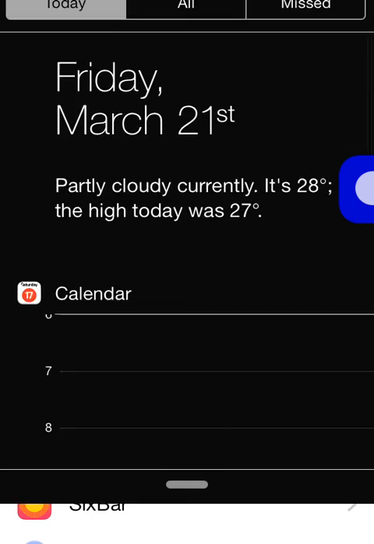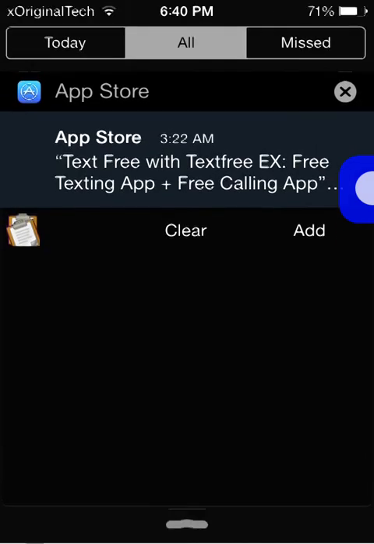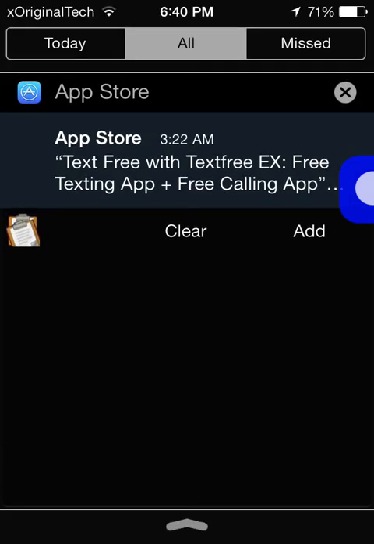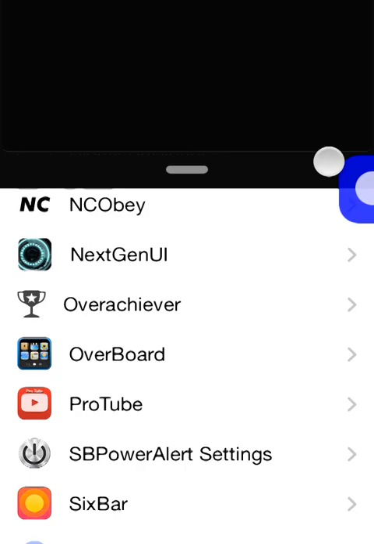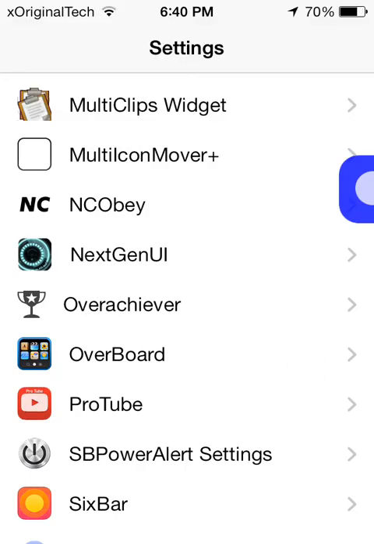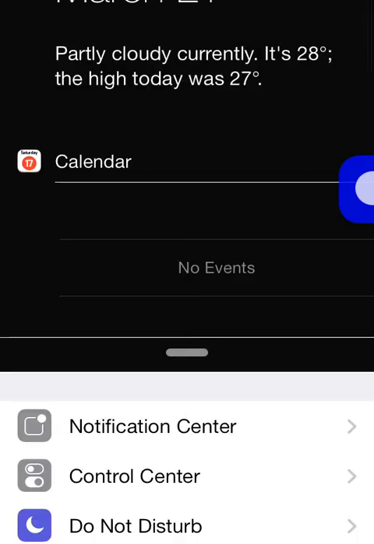And the next one is actually called Notification Clipboard or something like that. Multi-Clips widget, and you can put it in your notification center. You can actually put it into your control center. So it's really up to you where you want to put it.